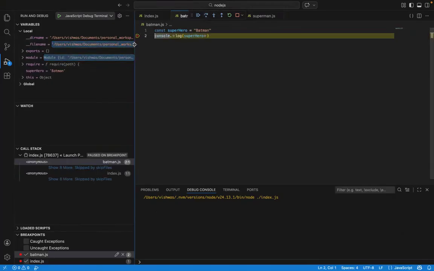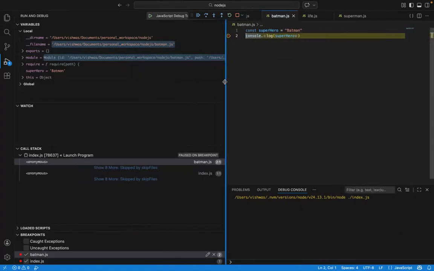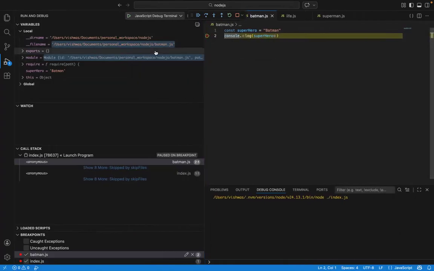Inside the IIFE, whenever I go inside this, we are getting Batman as the file name, and the directory is the node directory. This is the main folder, and this is the file which is going inside this. Inside this we have a module where all the exact path gets assigned. Require we will cover in further videos. What require does is, if you export something in these files and want to accept that in another file, we use require in CommonJS.